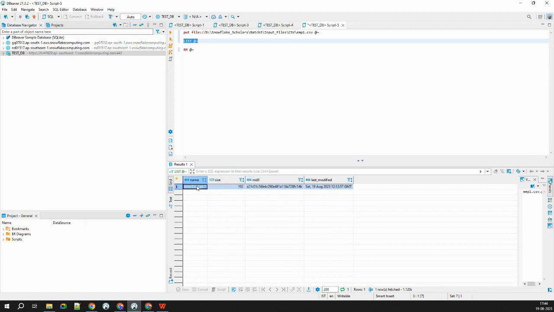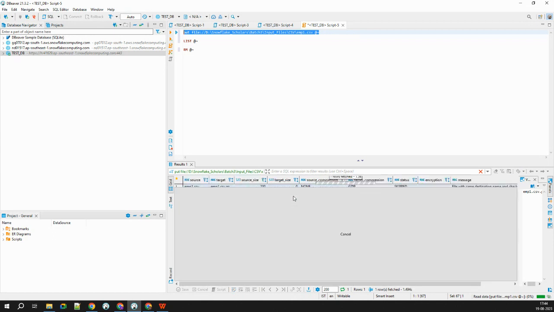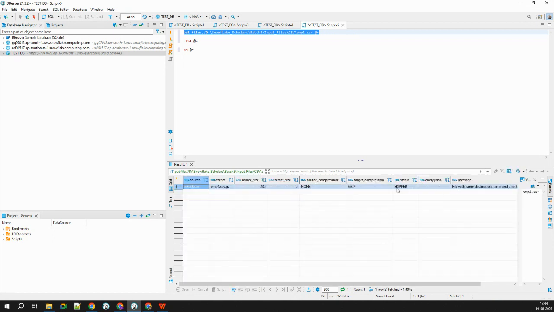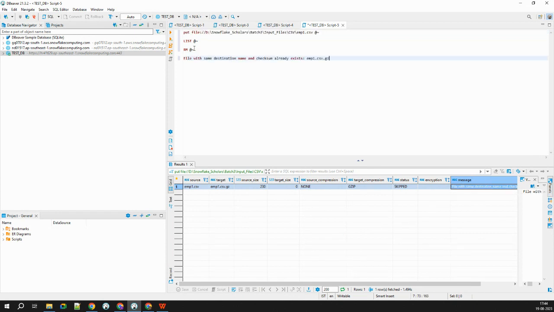That means if you load this file again, it will not allow you to load it. Let's try. Okay, because it has given a unique number for this file. Let me load it. See, it is skipped. That means a file with the same destination name and checksum already exists. Checksum means that unique value. So we cannot load the same file again.